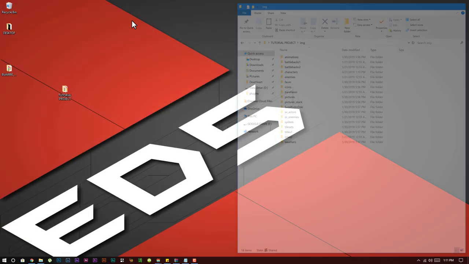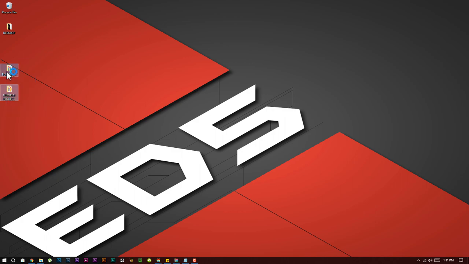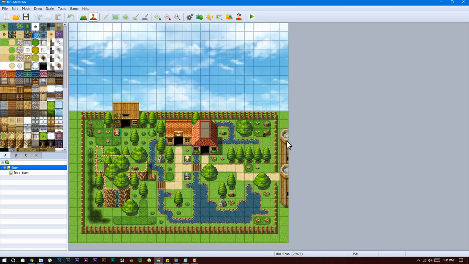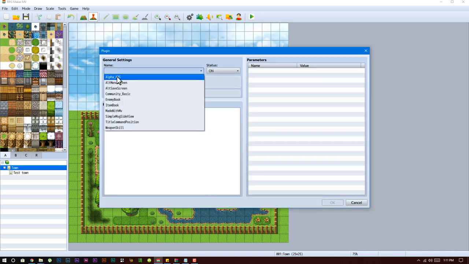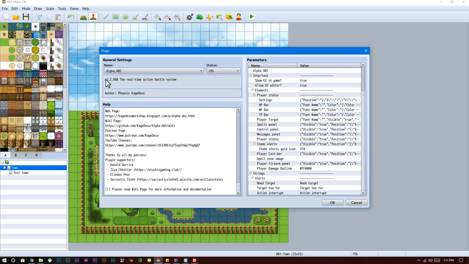Now that we have both of those steps done, we could come back and open up your project. Now if we go over here to our plugin, which is this little icon right here, double click, and then it should be right there at the top, Alpha ABS. Depending on how many scripts you have, it might not be at the top. Make sure it says version 1.2.980. And that's pretty much how you install the Alpha ABS to your game or your new project or however you are doing it.